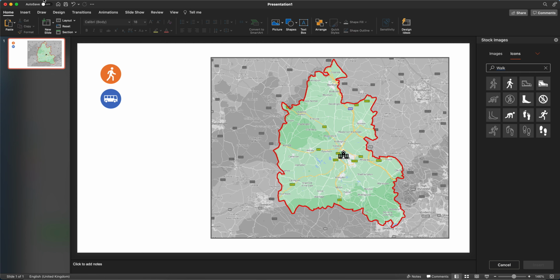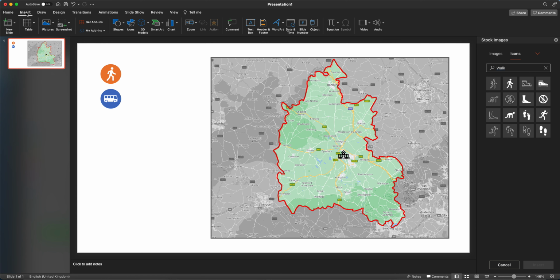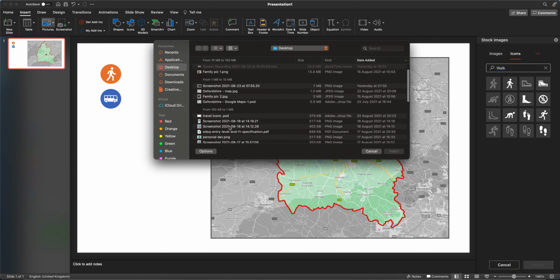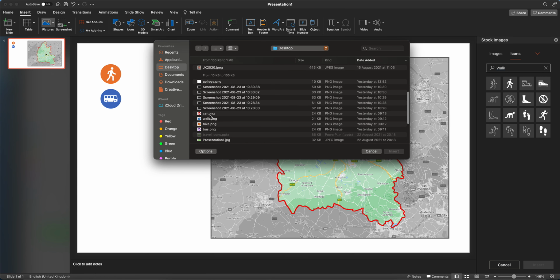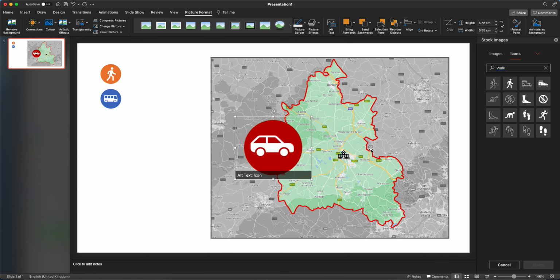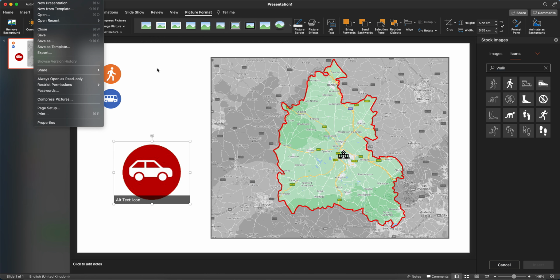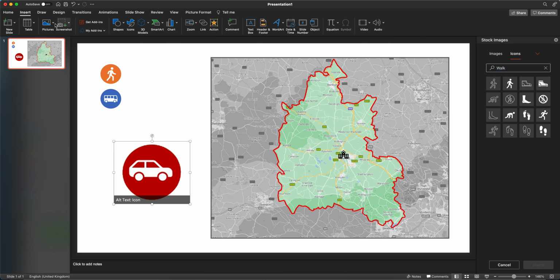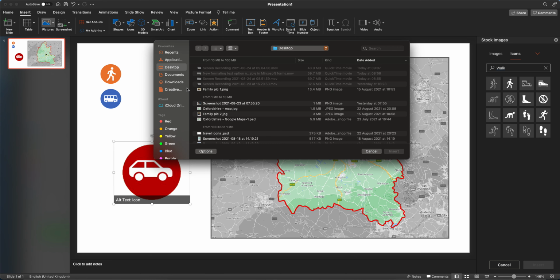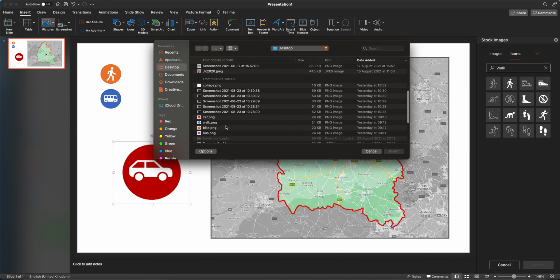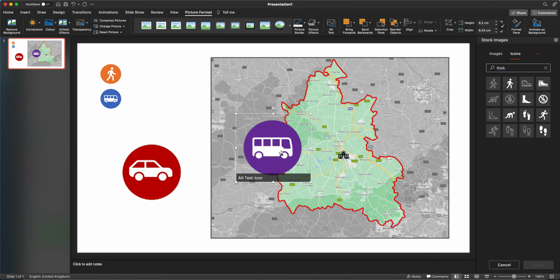And I've got some others which I can insert. So let me just insert the other ones. So if we go Insert, Picture from File. And here are some ones I've created previously. So we've got the car. And insert. And a bus. So I've got those two.